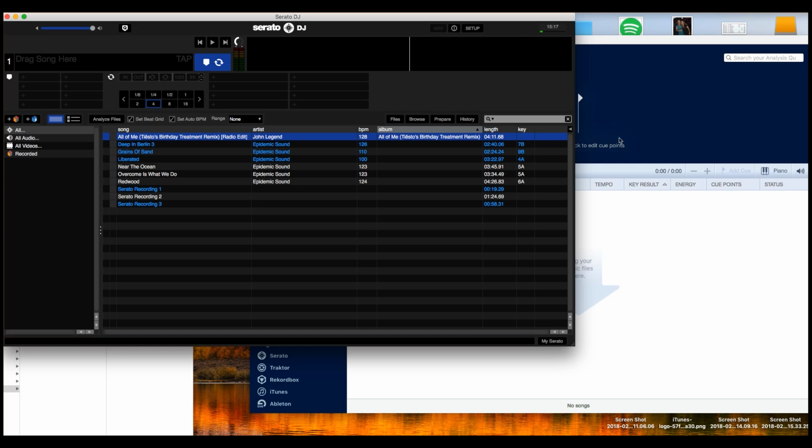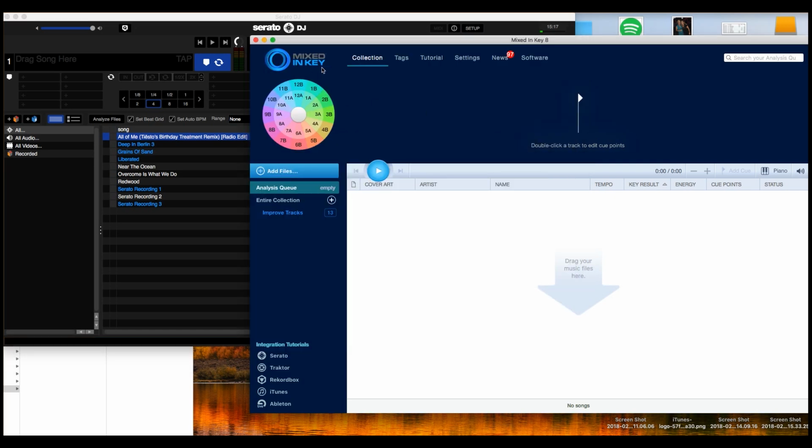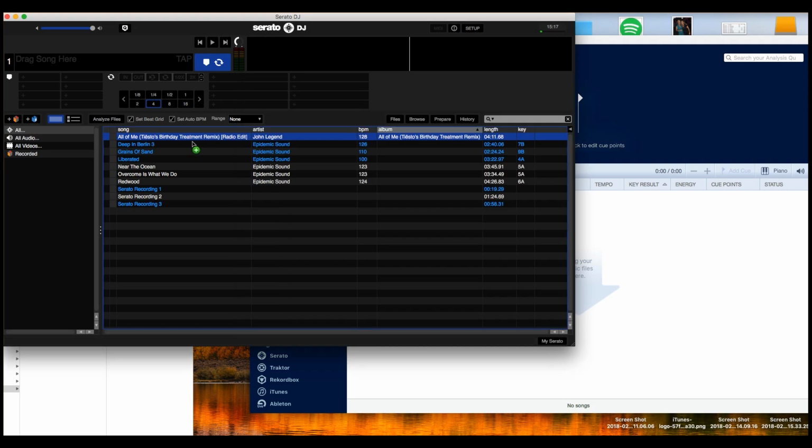If that hasn't worked, you need to get a program called Mixed In Key, okay? This is the thing that will tell you what key your tracks are in. What you can do then is drag a song straight from Serato into Mixed In Key.